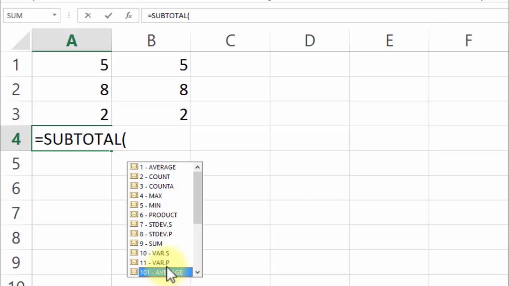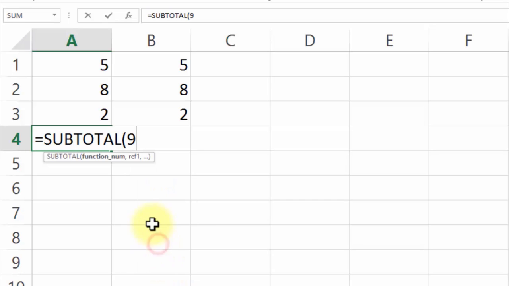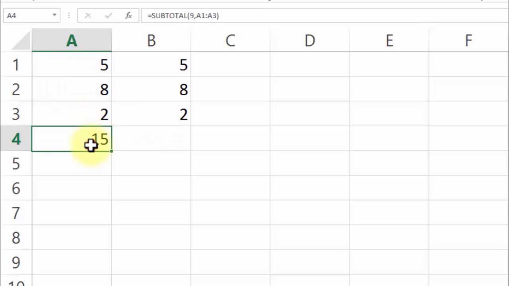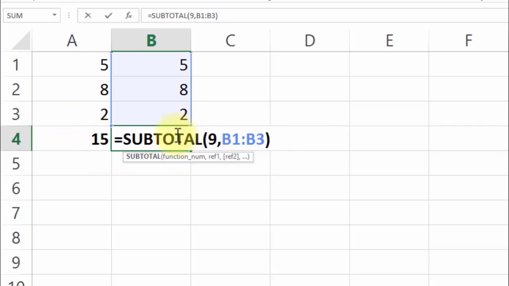So let me make it simple. Let me first use the 9, put a comma, and use these three values as range, and let me see what the answer is. It is, as expected, 15. Now I've just made that bold so that once you copy paste it, it also replicates the formula on column B for the similar data.